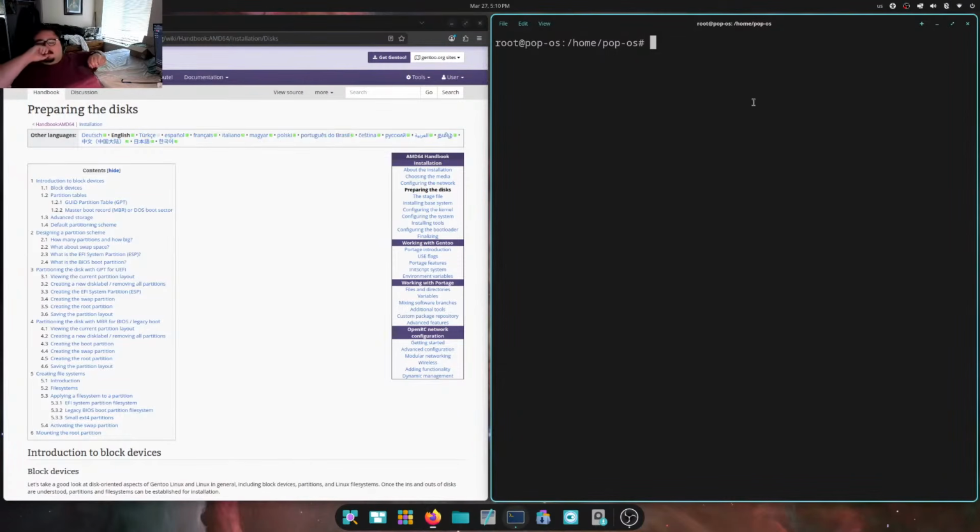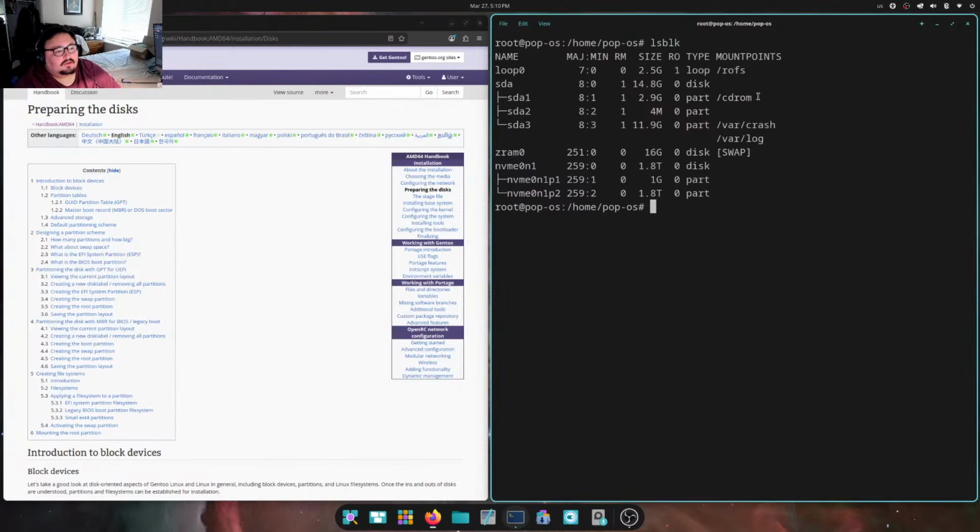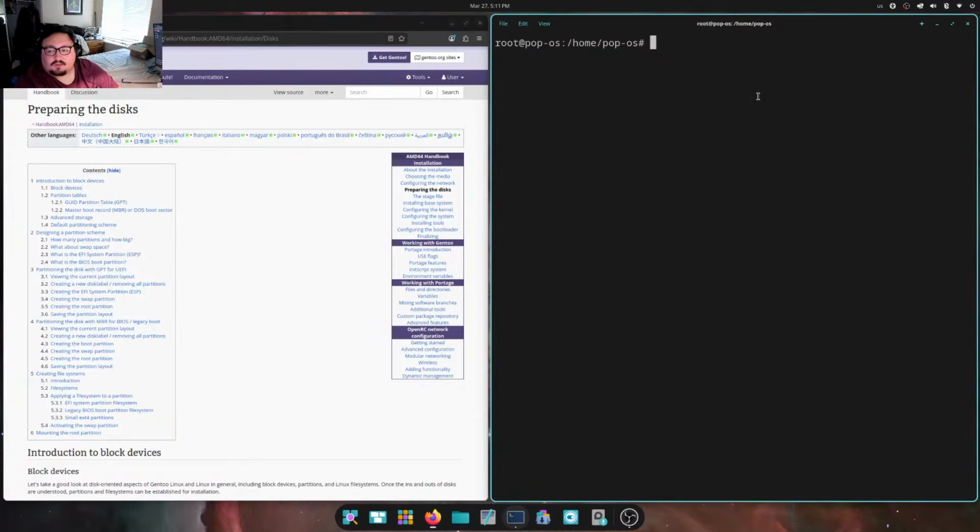So today we're going to be configuring the disks. First, we're going to partition the drives. So we're gonna type in cgdisk /dev/.